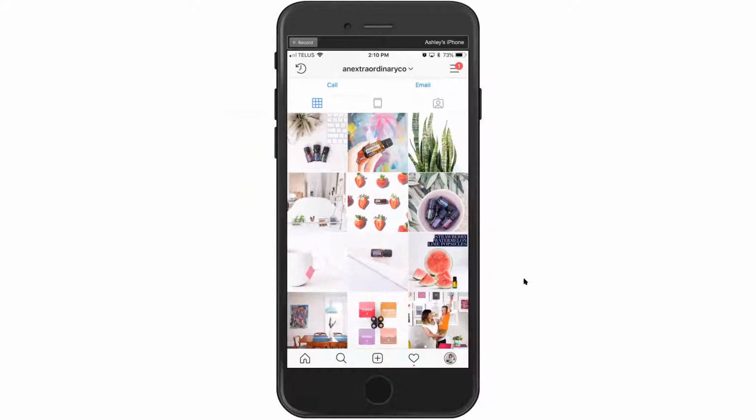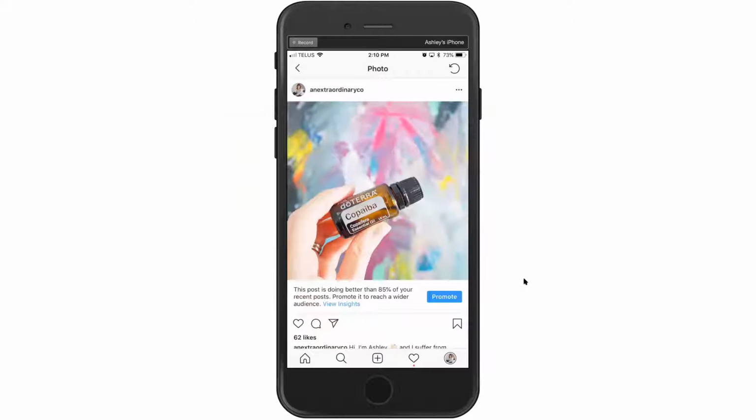Give them real examples. This is a place that if you want to use this as a resource for your current customers, you want to teach them how to use their oils in everyday life, right? Copaiba, like how amazing is Copaiba?